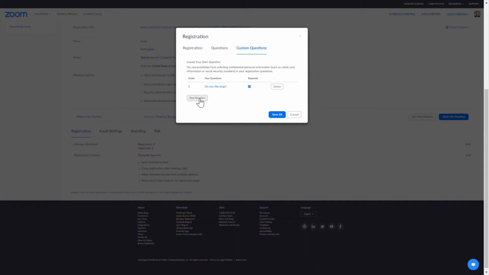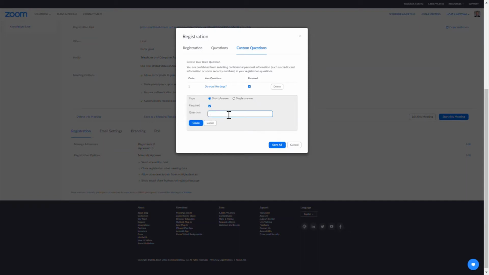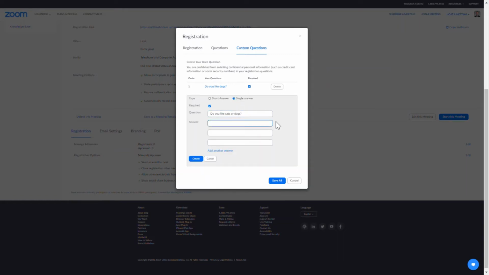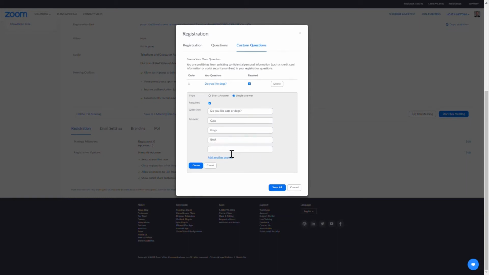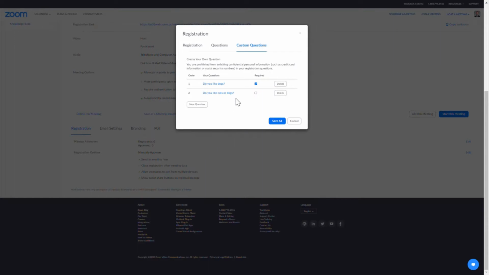And if we set an additional question, this time we'll use the single answer option. This is good for a multiple choice where you want to make the answers designated by you. So for this, we have, do you like cats or dogs? And we have the option of cats, dogs, both. And if we want to add one more column, we click here, and we can put neither. And we will not make this a required question for our attendees. And we create, and then we can save all, and they are good to go.